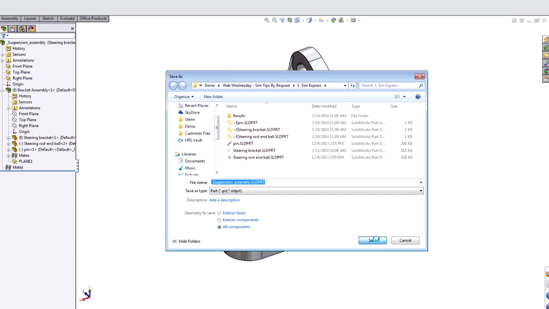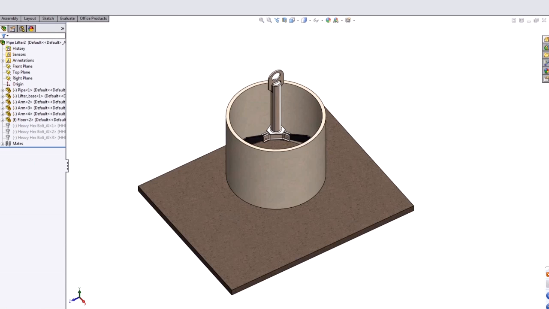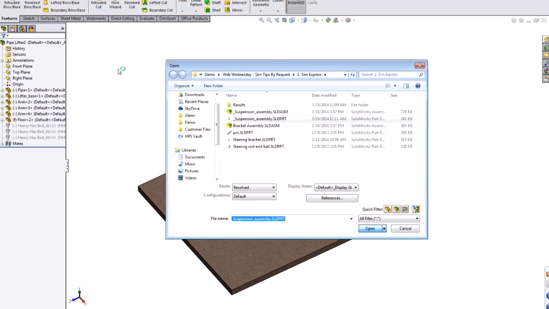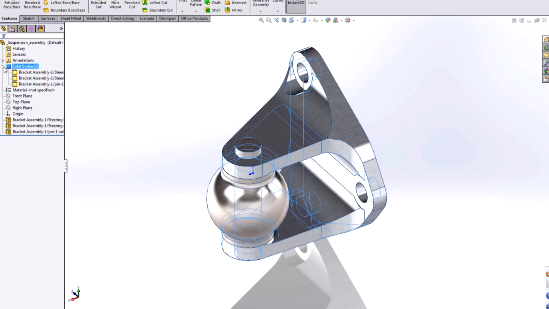Okay. So once you've done that, you save that out and close down the assembly file. Let's open up that newly created part file. At this point, SimulationXpress still won't work because we have a multi-body part file. We have these 3 solid bodies in the list.